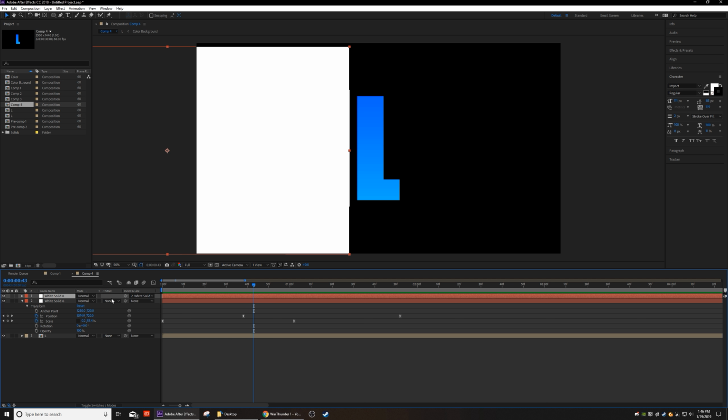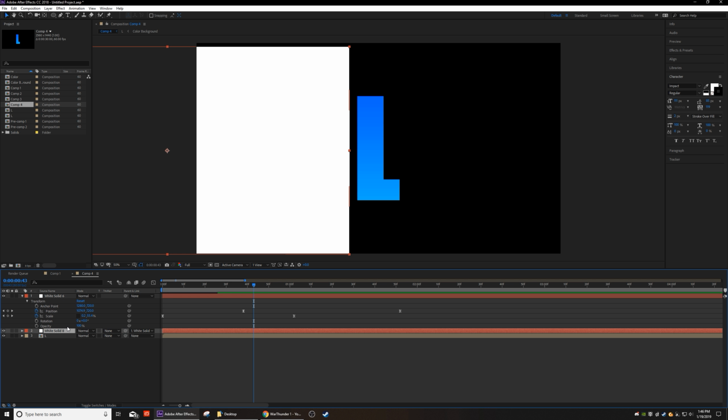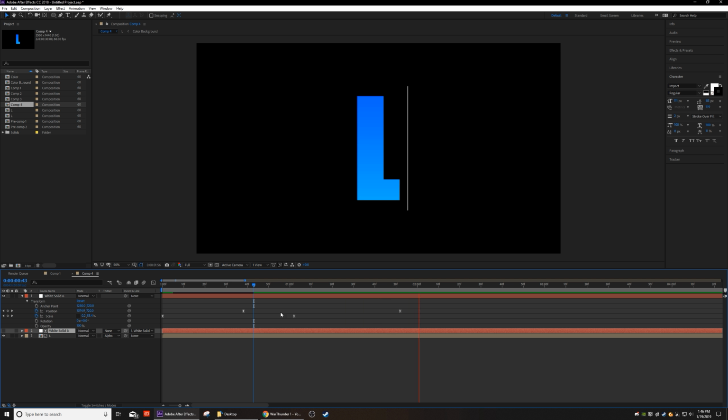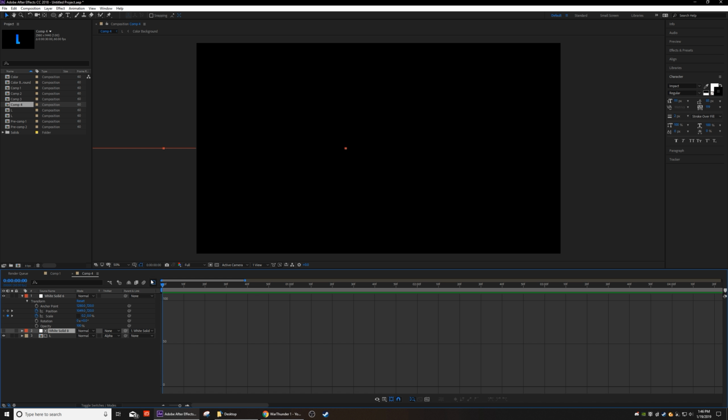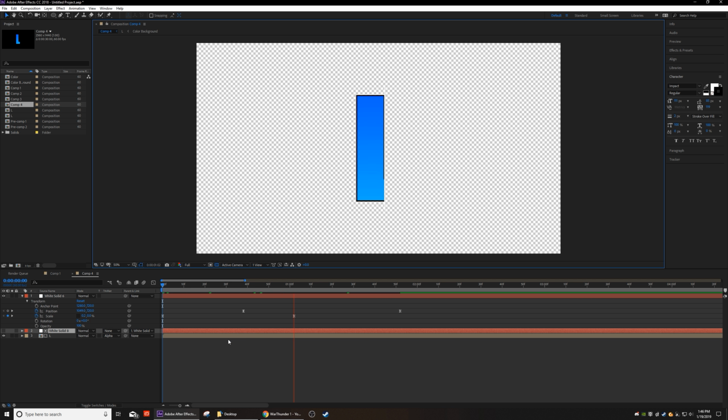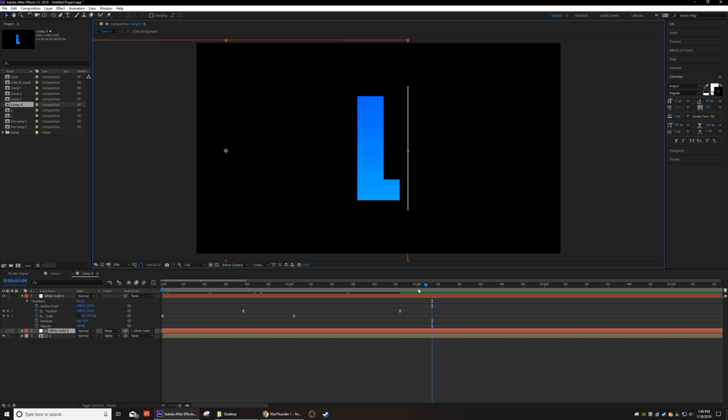Next up, we're going to put that right over the L. The L is going to alpha matte that, and then you have it. There we go. So let's just take a look at that when it's transparent. Makes the L appear, and then there's the line making the L appear. Nice! So it looks pretty darn good.